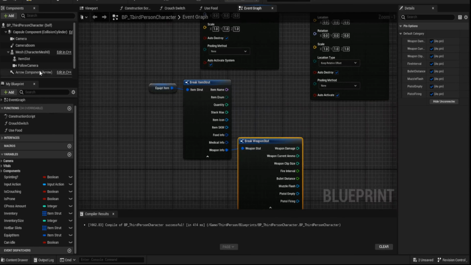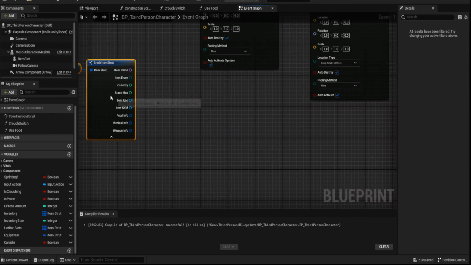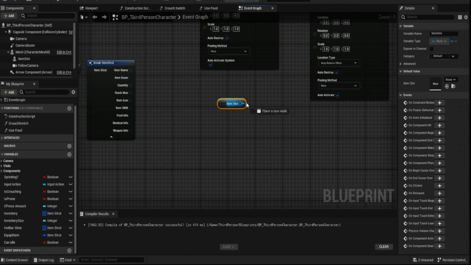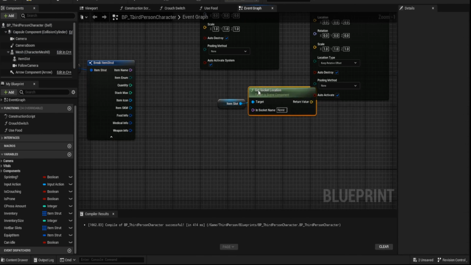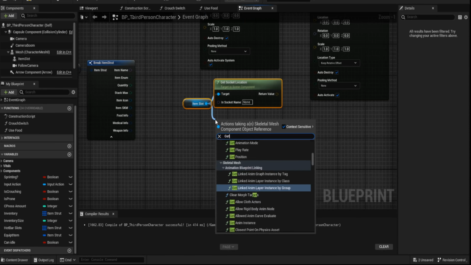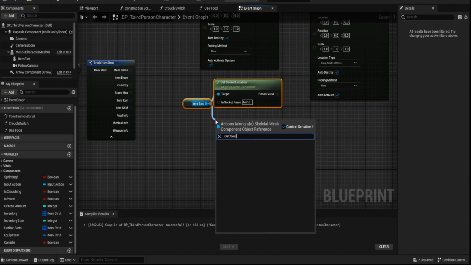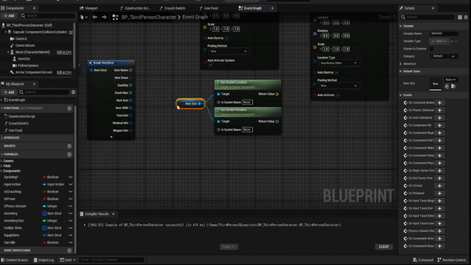Fine. We need to know a. Oh, I'm an idiot. What am I thinking right now? Item slot. That's what we're looking for. Get. I can't believe I didn't. That took me way longer than it should have done to figure that one out. Get socket location. Get socket rotation, like so. And we want it just to be the muzzle that should be in every weapon.